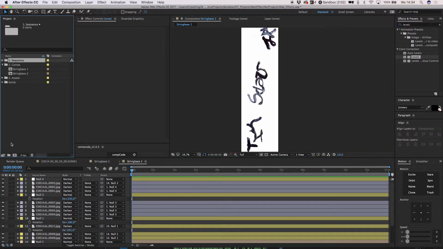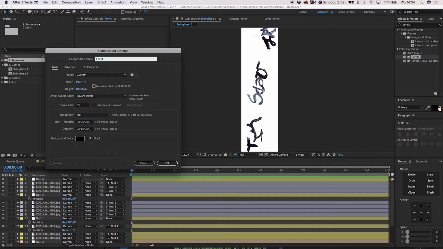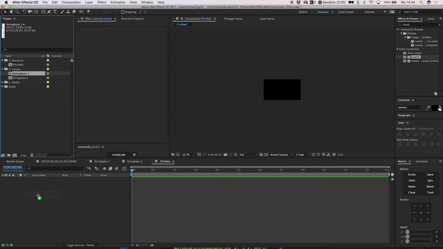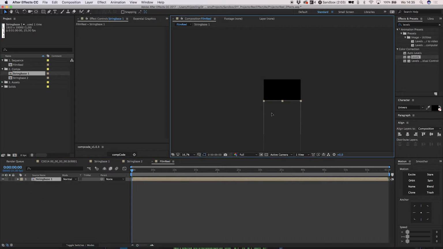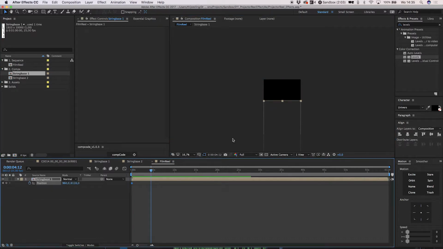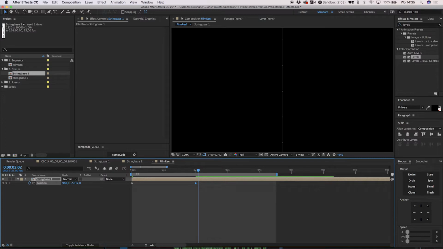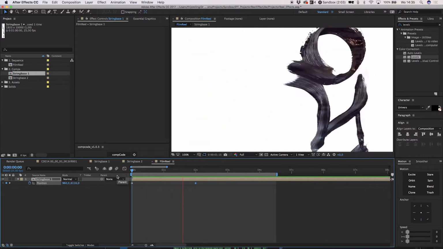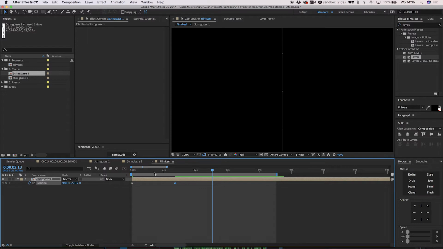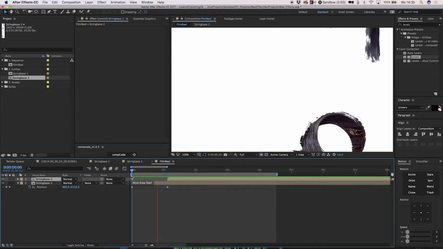Create a new composition, we'll call it Film Reel and make it 1920 by 1080 and hit OK. Drag the string base comp into the timeline and animate it from bottom to top. And this is where you experiment a bit with the speed. Do the same thing for the other string base comps.